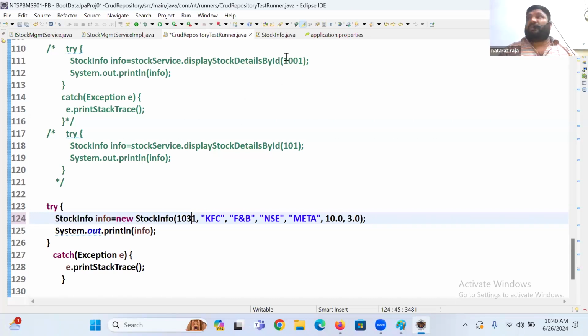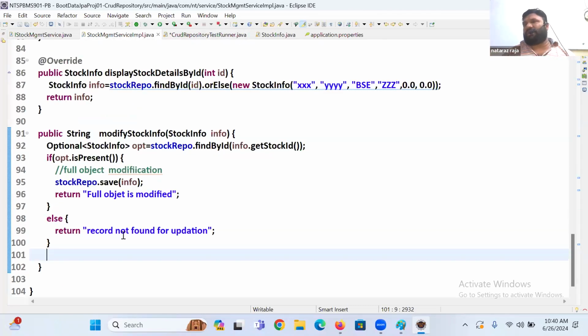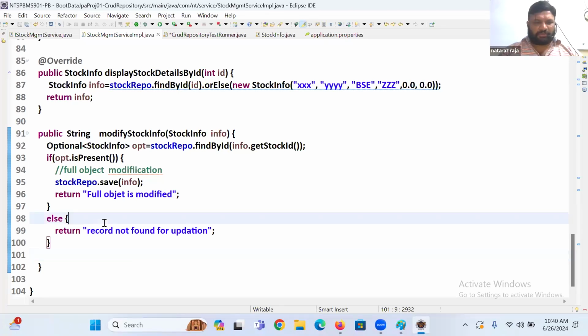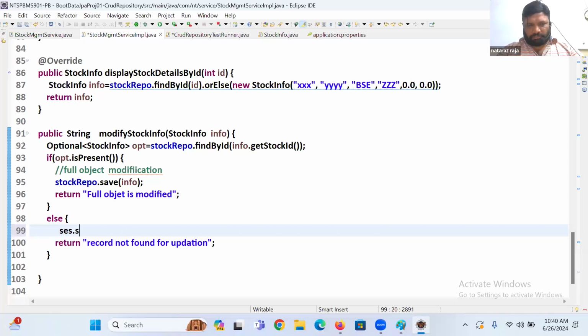When it is not there, I want to get the message or I want to insert it. Suppose you want to insert in the else block, you should write the logic for insertion. Okay, let's do that also. Session dot save, info dot get stock ID. So it's not session dot, it's repo data. Stock repo dot save this one.